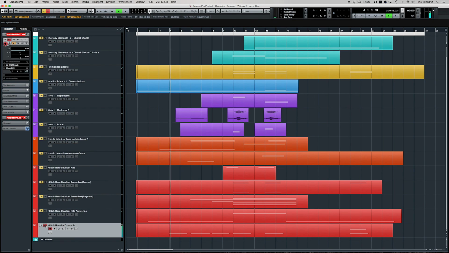All right, so of all the tracks, we've reached the last track, and the last one is Glitch Hero Low Ensemble. I'm using this very simply. It's just one note that repeats every now and again, really just for building the anticipation for everything else that's scary. And let's listen back.